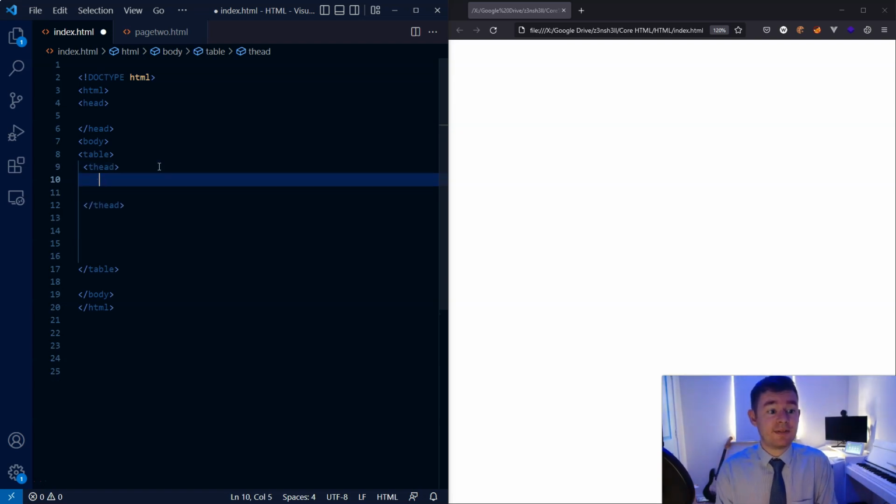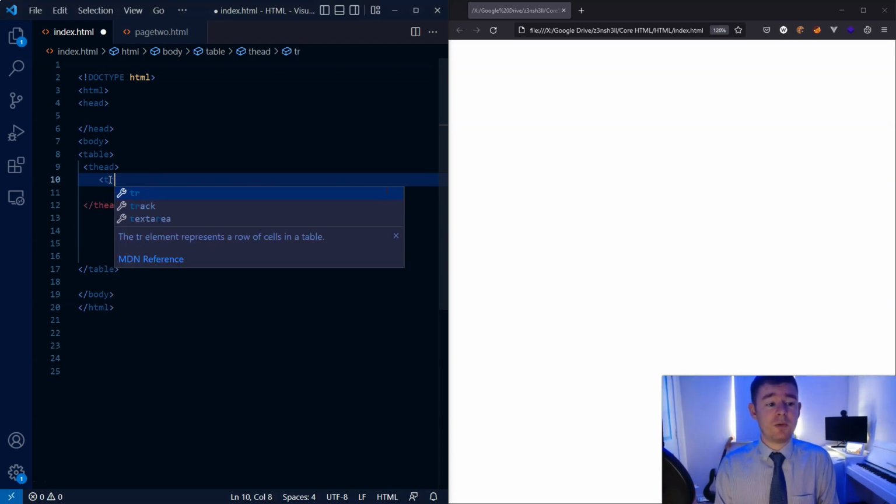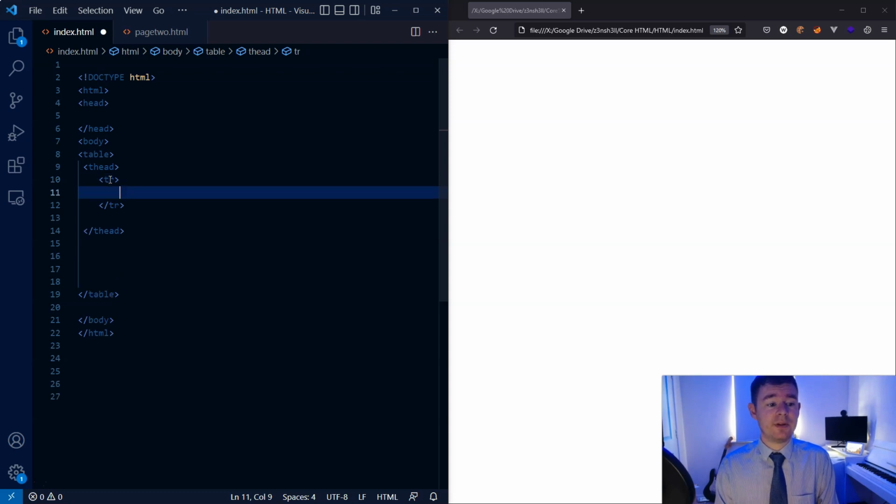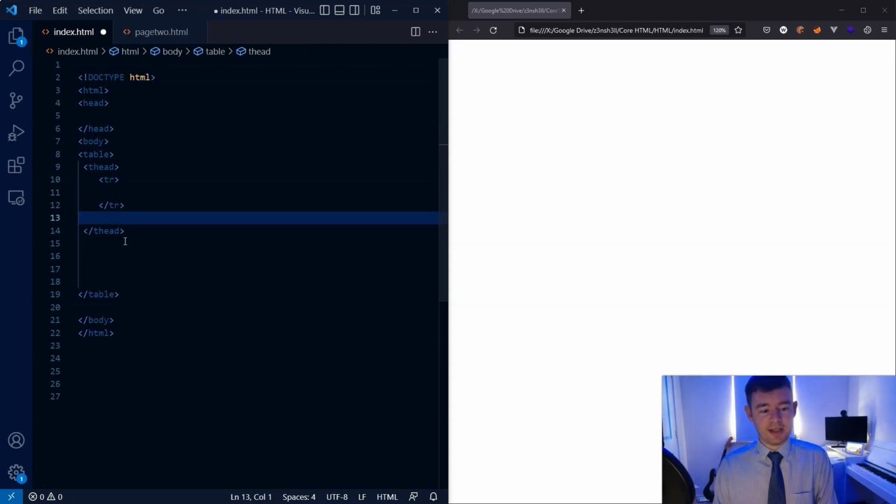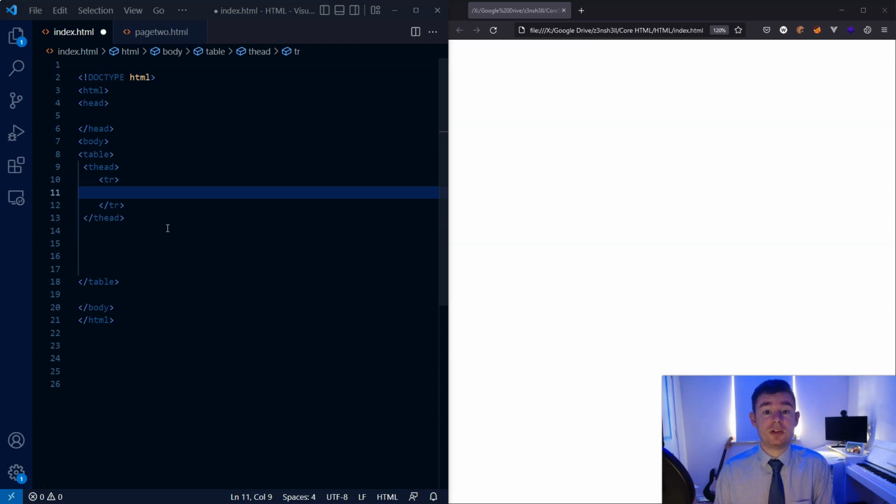And t-head is going to have some child elements as well. Its main child element is going to be a table row, which we can designate with the tr tag. So this is now a table row inside the table head. And for most tables, you will just have one row inside the head. And now we want to think about columns. And we create columns by adding cells to the specific row that we're operating in.